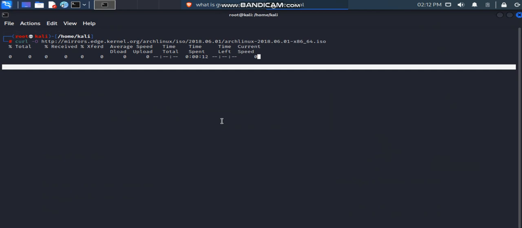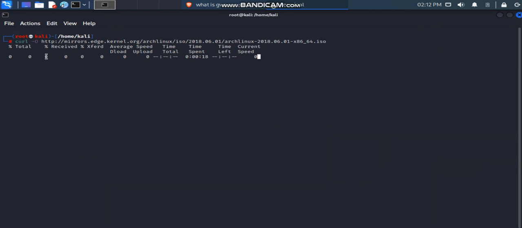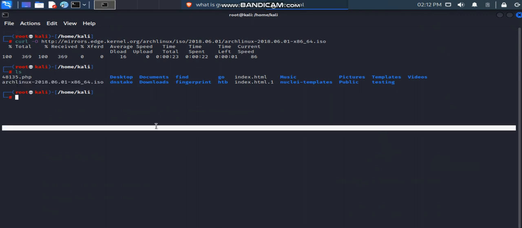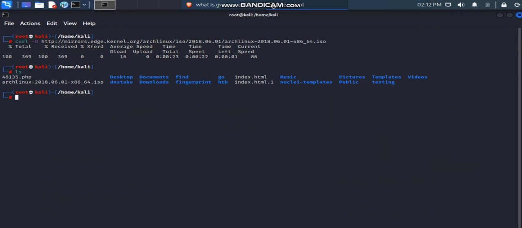Then you have to wait a few seconds. After 100% is finished, then the download will be finished. Okay, 100% is done already. We downloaded the file. Let's see whether we downloaded it or not. Okay, where is the file? This ISO file, we have downloaded it. This is using the curl command to download the file.